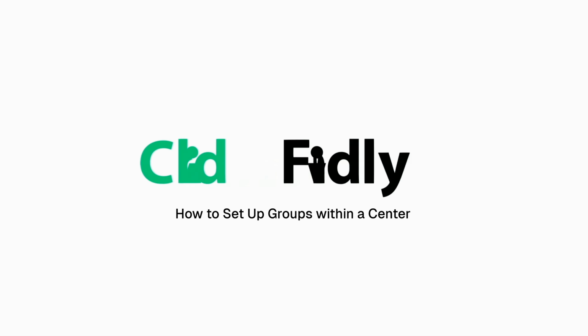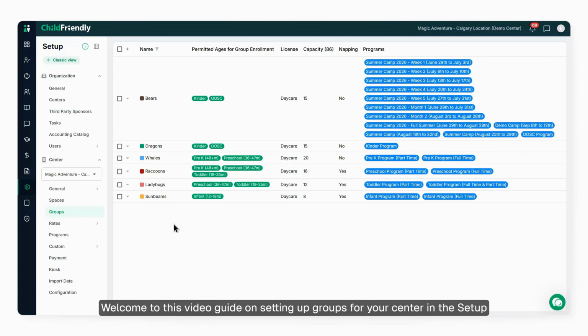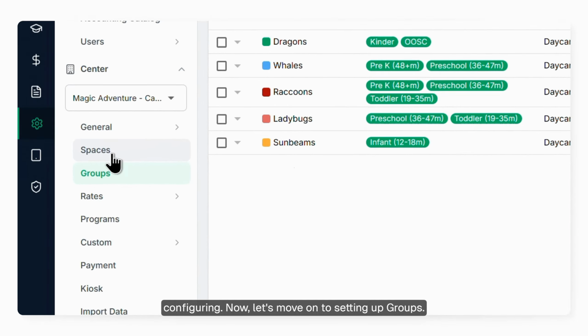How to set up groups within a center. Welcome to this video guide on setting up groups for your center in the Setup module. Before we begin, make sure you've already entered all your organization details and completed both the General and Spaces tabs for the center you are configuring. Now, let's move on to setting up groups.